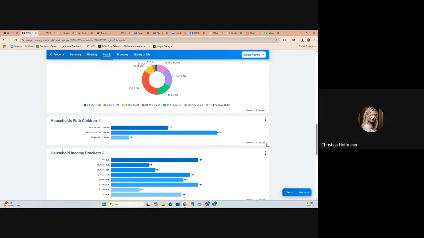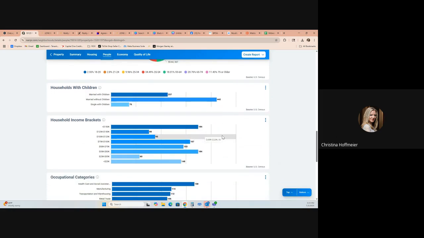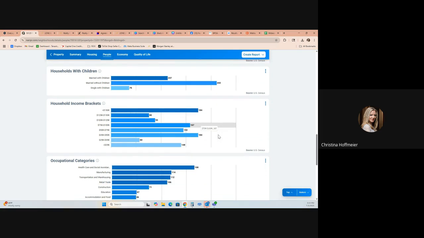And that's something that a lot of realtors don't think about. We just put the house on the market to talk about the house. Who are we targeting? Our descriptions and our advertising for each home should have a target audience. So if you look at households with children, there are 237 households with children in Eden Valley. Married without children is 442, and single with children is 75.